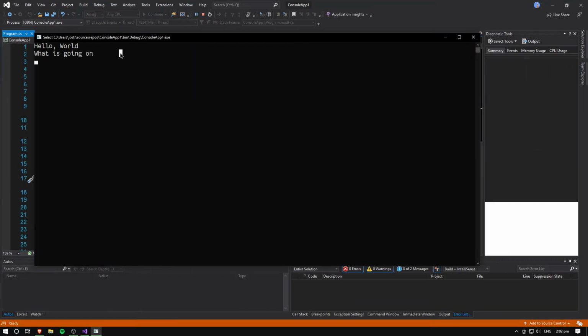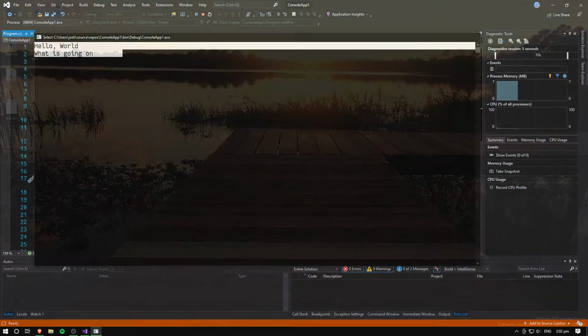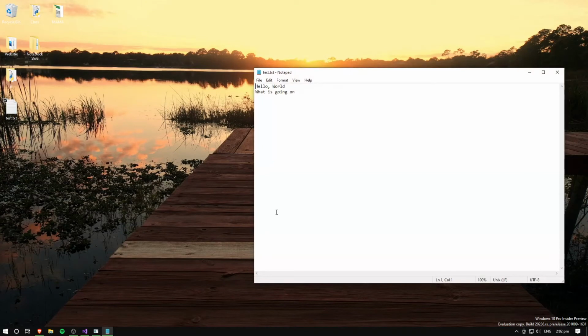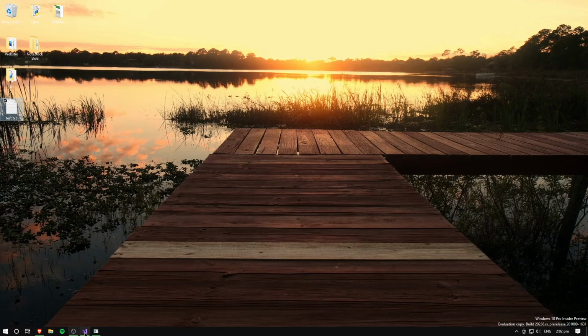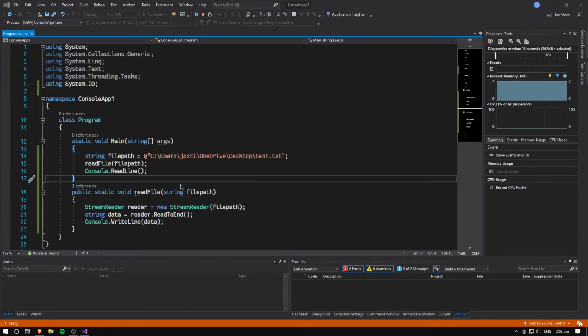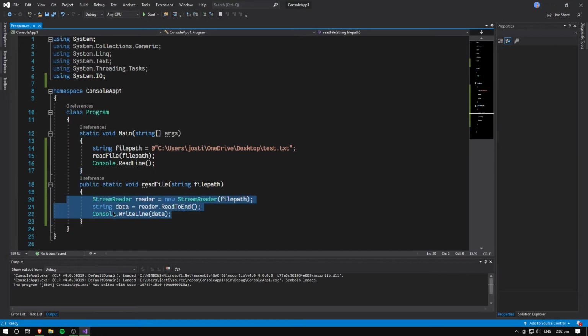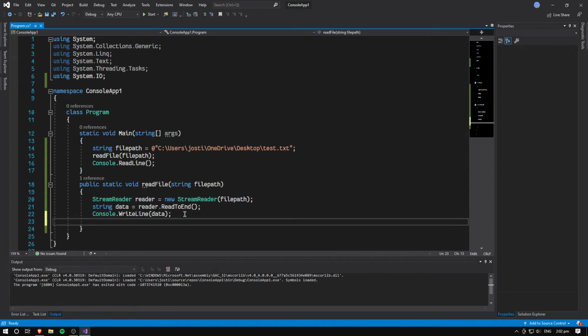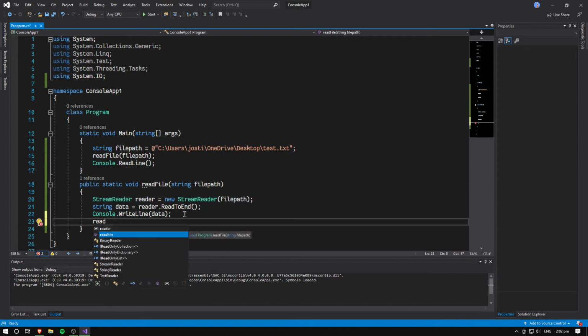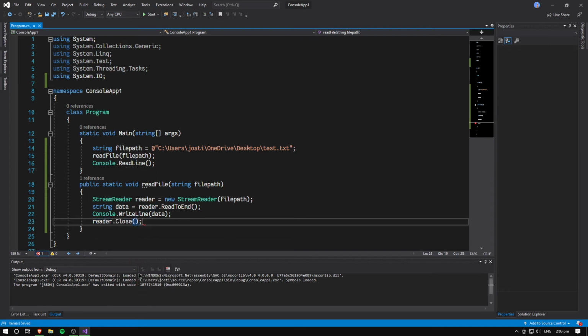Now as you can see, it printed out hello world, what is going on. And if we open the file, that's what is actually in there. Now each time that you're reading data, you need to close the stream after you read the data. For every stream, after you use that stream, you need to close it. So stream reader dot close. Now you need to always close it. That's where beginners often make a mistake. They forget to close the stream.